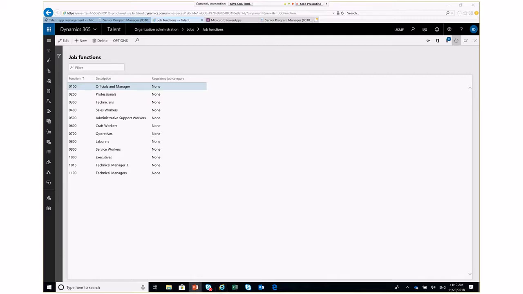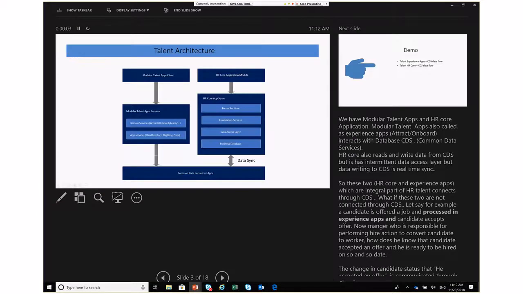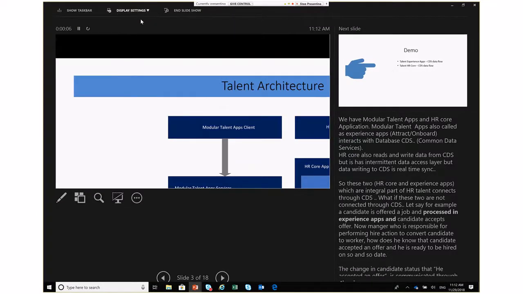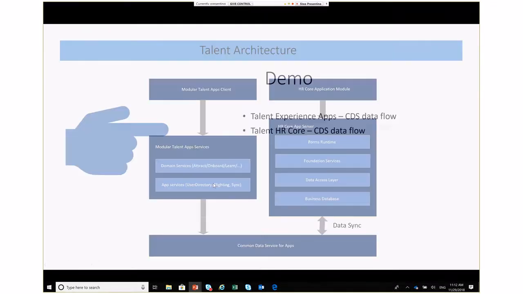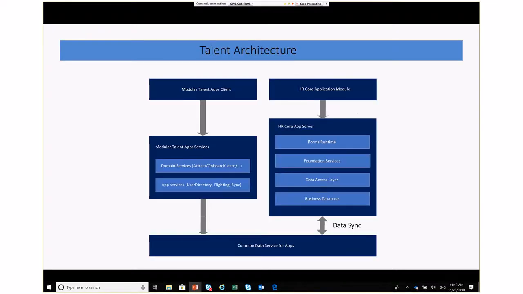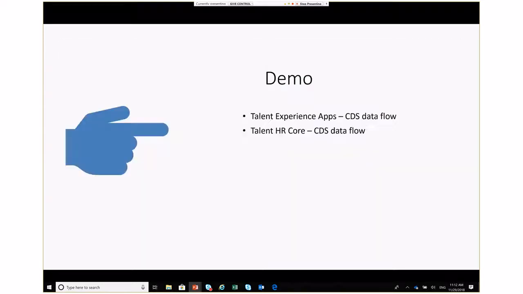So now moving on to the next topic that we have. We have established now that talent is connected to CDS and the data flow is almost seamless in real time. So we can read and write data back into the CDS and extract the data back into the application, whatever changes are done in the CDS. Now let's quickly understand the existing integration patterns that we have in the talent.